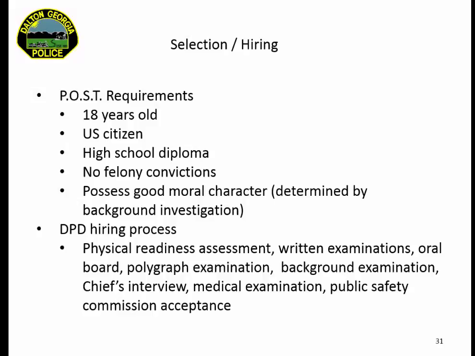Our hiring process, again, like I said, has not changed that much. The first thing we're doing now is the physical readiness assessment, and then once they complete that, they're completing the written exam, which also includes the psychological exam, the oral board, the polygraph examination, the background examination, the interview with the chief, a medical exam, and then Public Safety Commission acceptance. So the process has stayed pretty much the same, and we're still getting quite a bit of applicants coming through the process that we're trying to push through.